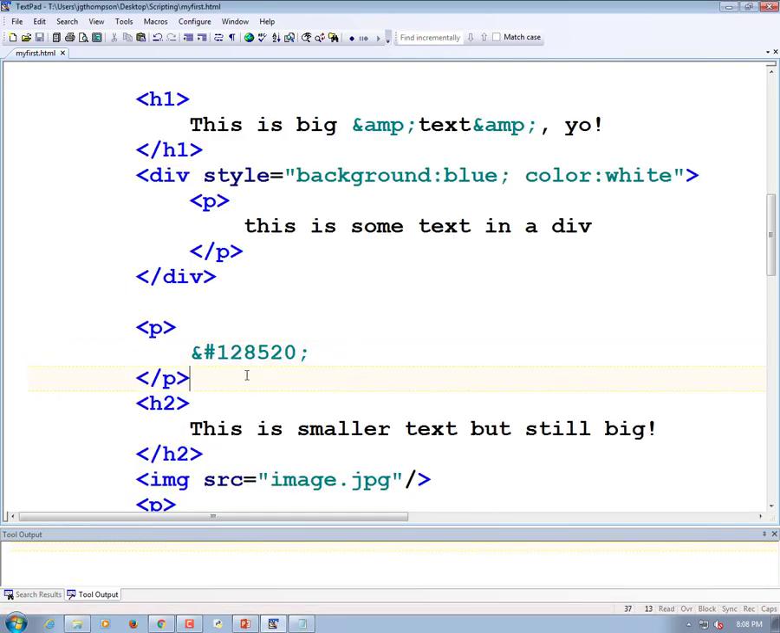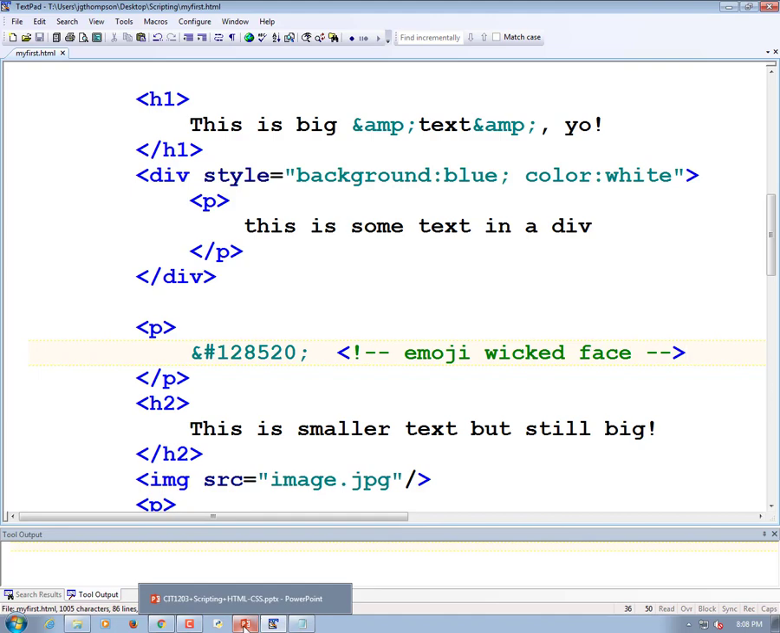Oh, we're going to make another one right behind the other word. Let's put a comment saying what this is. Emoji wicked face. Wicked, man. All right. All right, we're about to stop here.